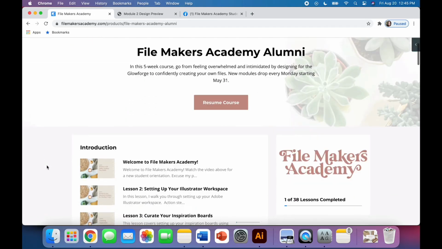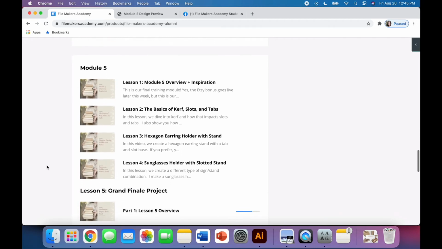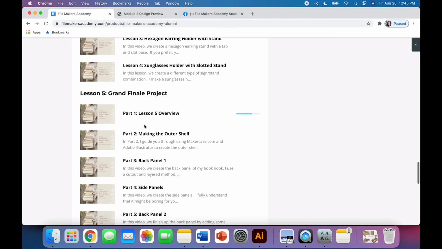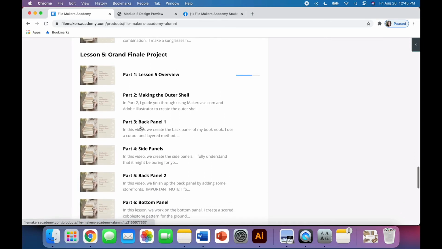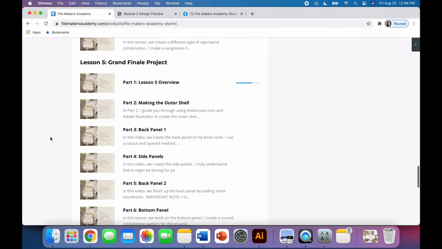Now, let's come back here. Your final module, I want to point out, has a few regular lessons, but then it also has lesson 5, which has lots of little parts. This is your grand finale project. It kind of grew to almost its own module. But hey, I like to break down complex files into manageable pieces, and that's what it took. I want you to not be overwhelmed at any phase of the course.